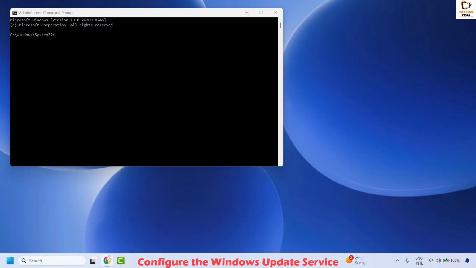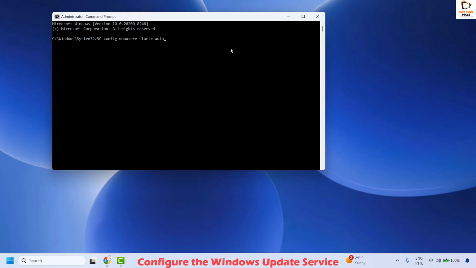Once you have the command prompt open, you will have to execute a couple of commands on your computer. You can copy the command from the video description and paste it here by doing a right click and hit enter to execute this command. Execute all these mentioned commands step by step, one after the other.